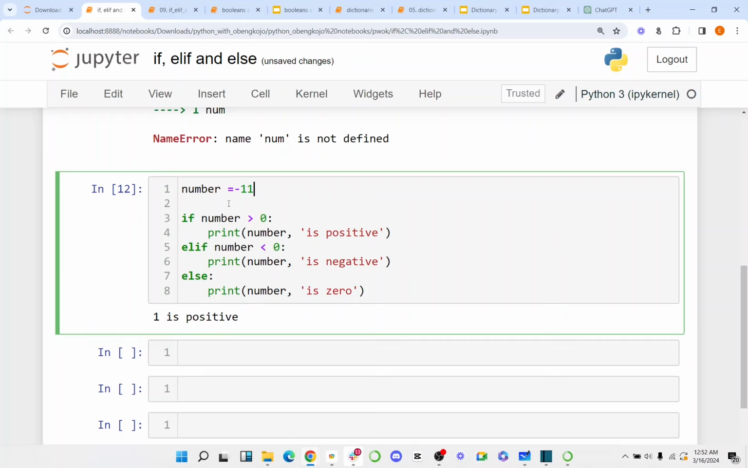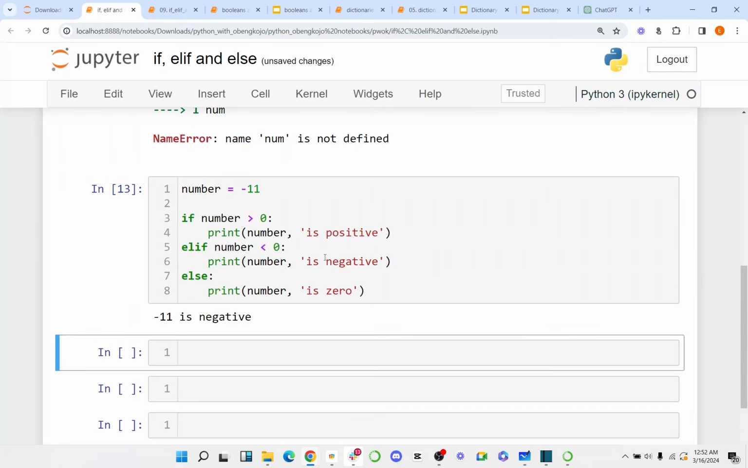And now the question we are asking is, if negative 11 is greater than 0? This is false, so it's going to skip this statement and come to test this one. Else if number, that is negative 11, is less than 0, and this satisfies the condition, therefore this block of code is going to execute. So we need to get number is negative. Let us try that. We end up getting it.